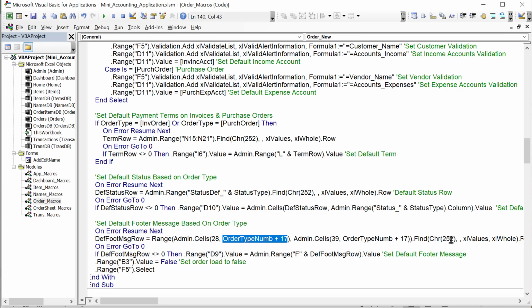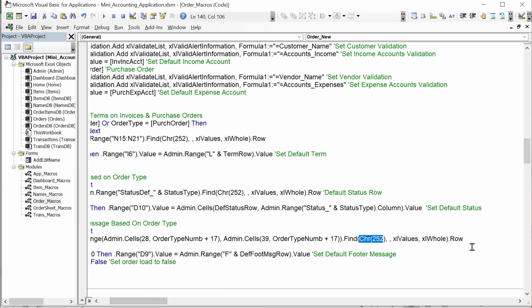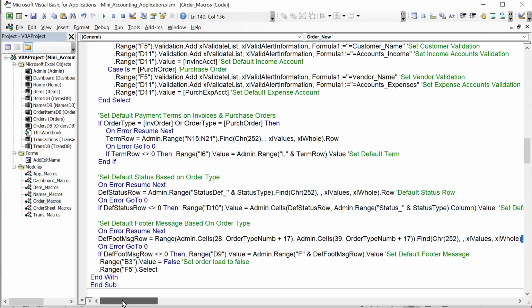And what are we looking for? We're looking for that character 252. And when it's found, we're going to extract the row of it. That row is going to tell us exactly what that footer message should be. As long as that row is not 0, then D9 is simply equal to admin F and the default footer message.